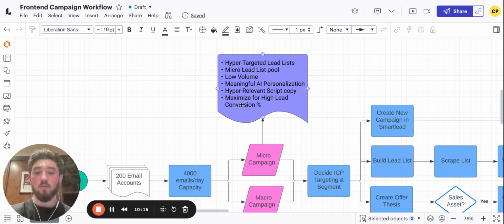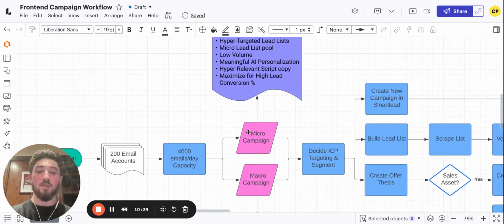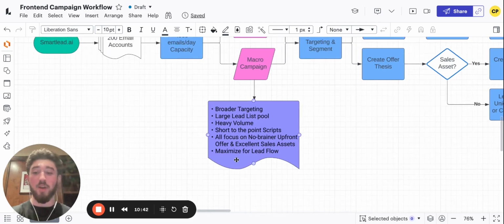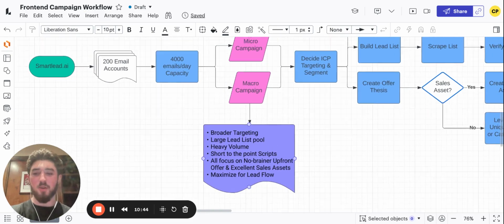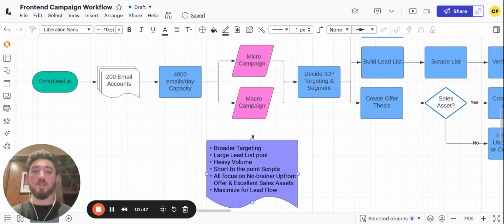Then really the goal is to maximize lead conversion, or lead to meeting booked. Sorry, we're trying to get that lead count to meeting booked ratio as low as possible. You get what I'm saying, right? Versus with the macro campaigns, we're going for high volume, maximizing for lead flow, not really caring too much about the hyper optimizations. We're optimizing everything to the best of our abilities, of course, but we're not going for the super minute optimizations. It's just not worth the time.